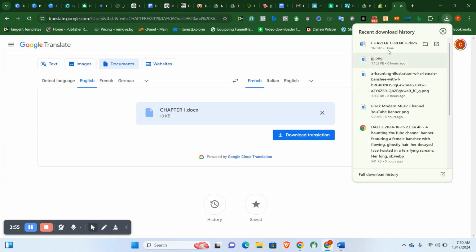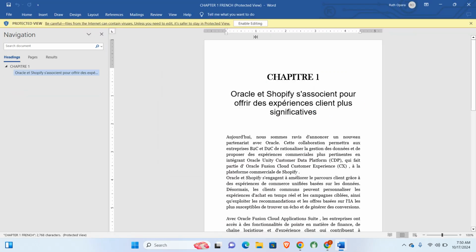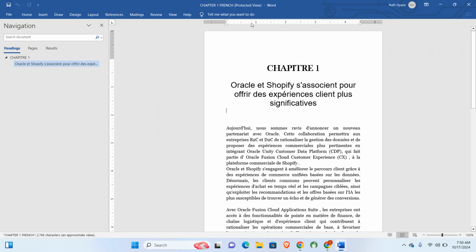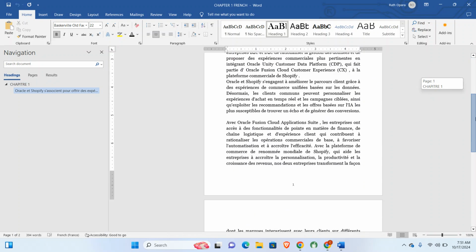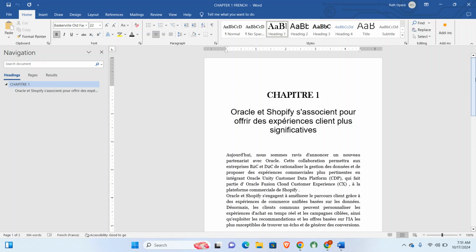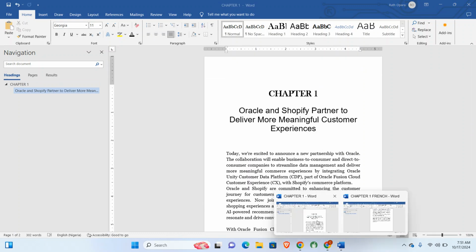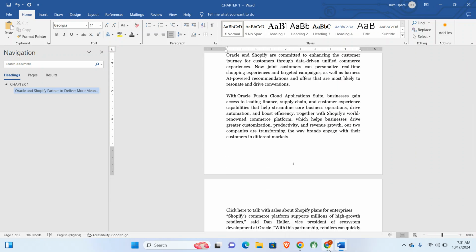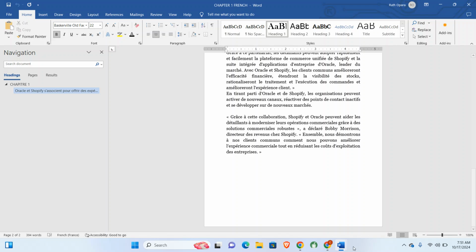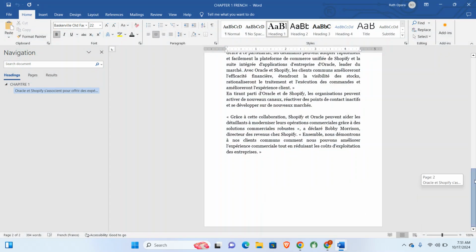All right, so let's take it. Don't forget, this is it. These are our translations. We did the French translation. So here it is, very simple. The whole document is intact and all that. This is the English version of it, and this is the French version.